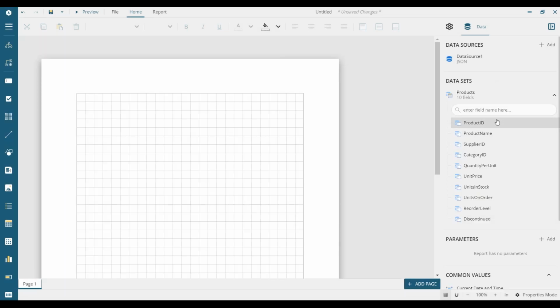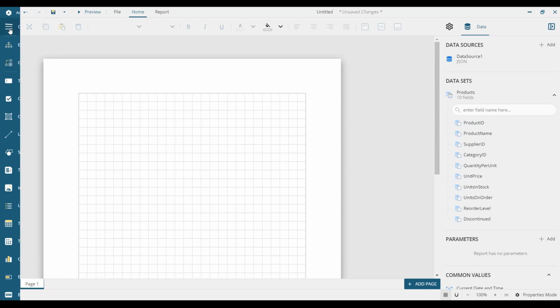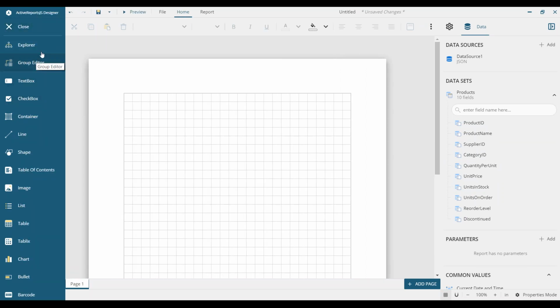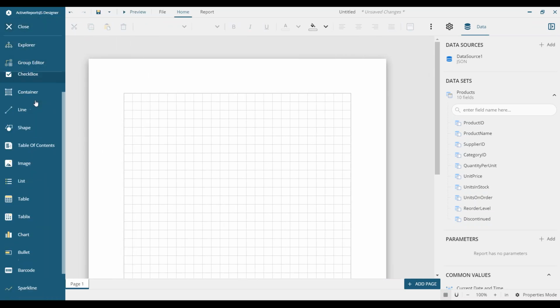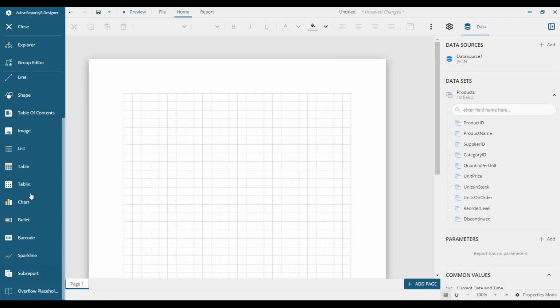And as you can see now in the data sets, we can see the products data set and all the fields that we can use in this data set. So now we've got our data configured in our report. Now let's add some tools to it. So let's go over here to this menu item, and you'll see that we have the Report Explorer, and we have a toolbox down below.